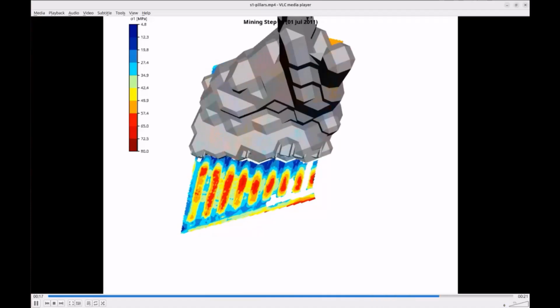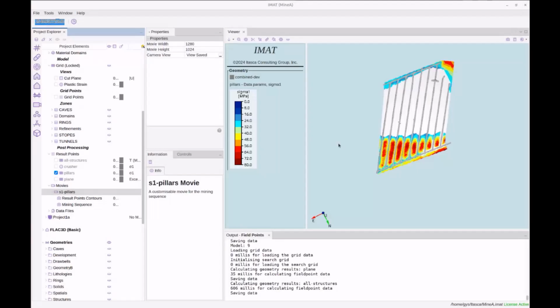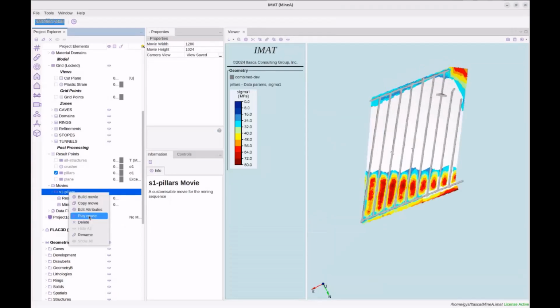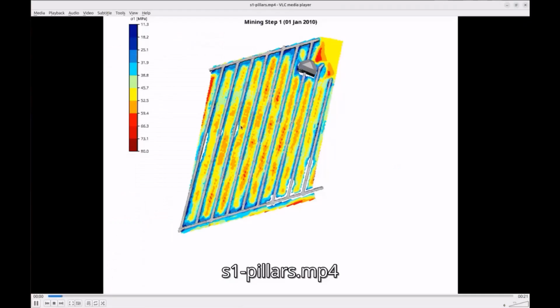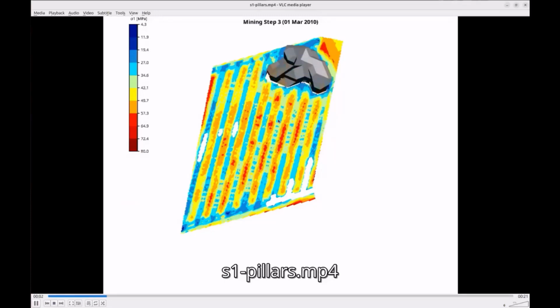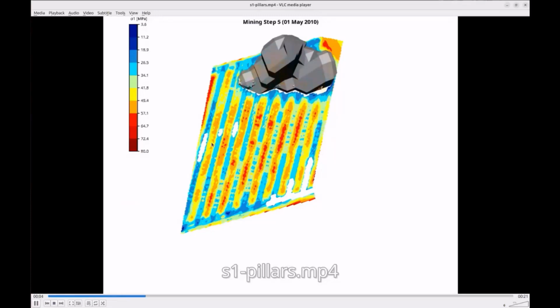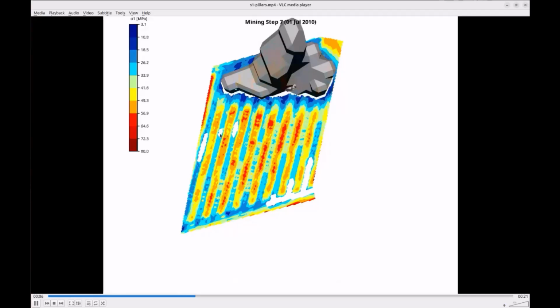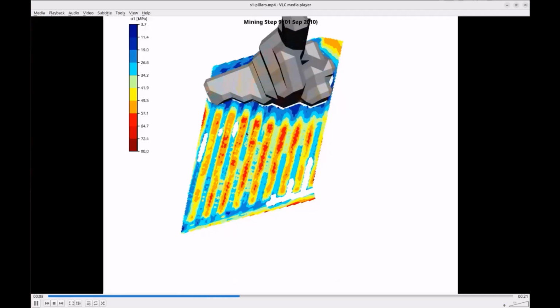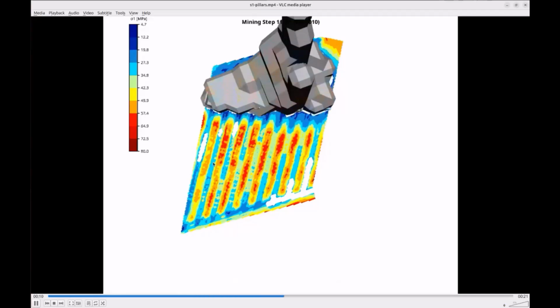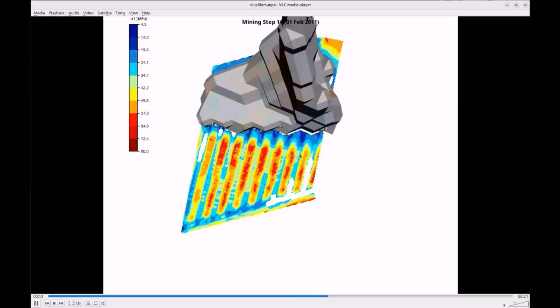These images are available in the IMAT project for you as well. So instead of creating screenshots from the movie, you can find those images in your IMAT project, and you can just grab the images from there. I'll just play this movie again, just to show you what it looks like. I should have actually moved my plane slightly lower because it's just above the mining sequence, and that's why we're not seeing it.